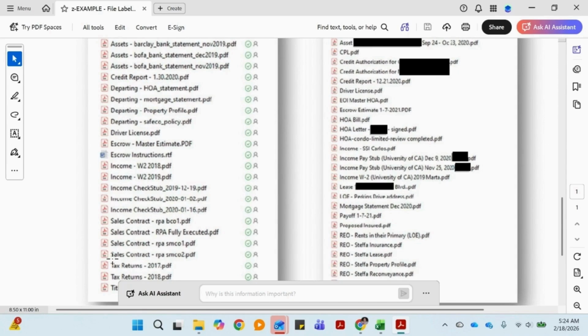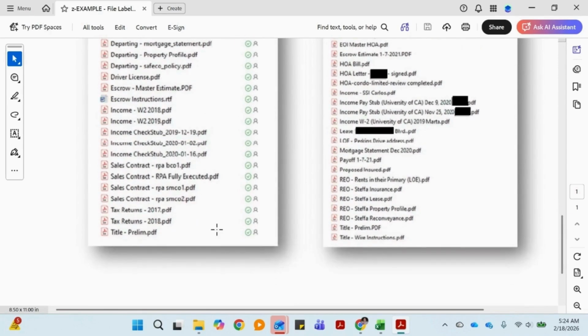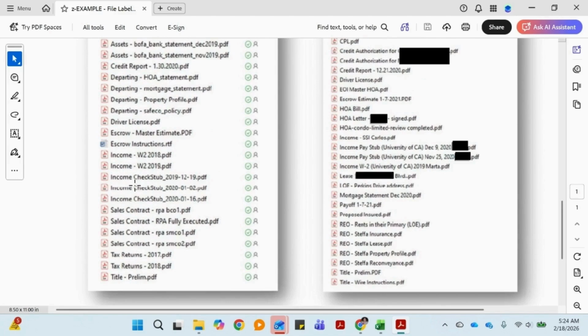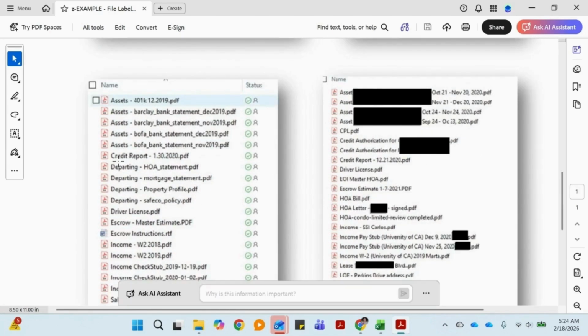Now they did a different section. They had a tax return section instead of an income section. So they had tax returns separately from income. Your choice. So make a system that is going to be consistent and comfortable for you.